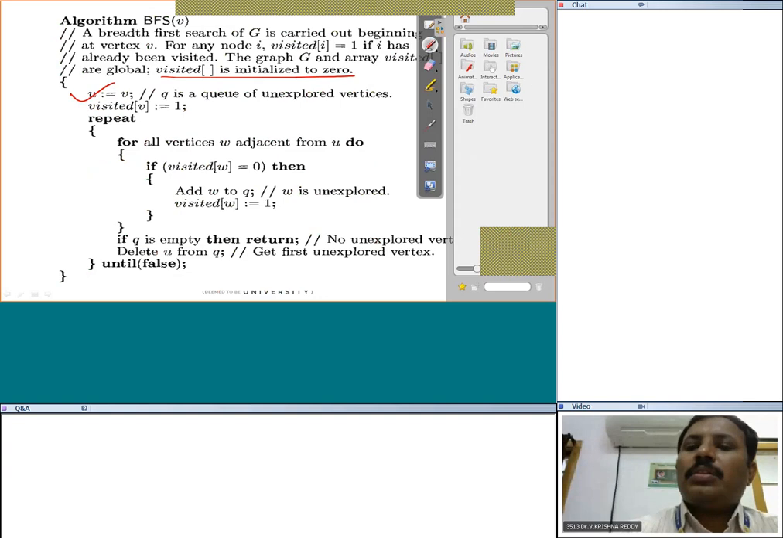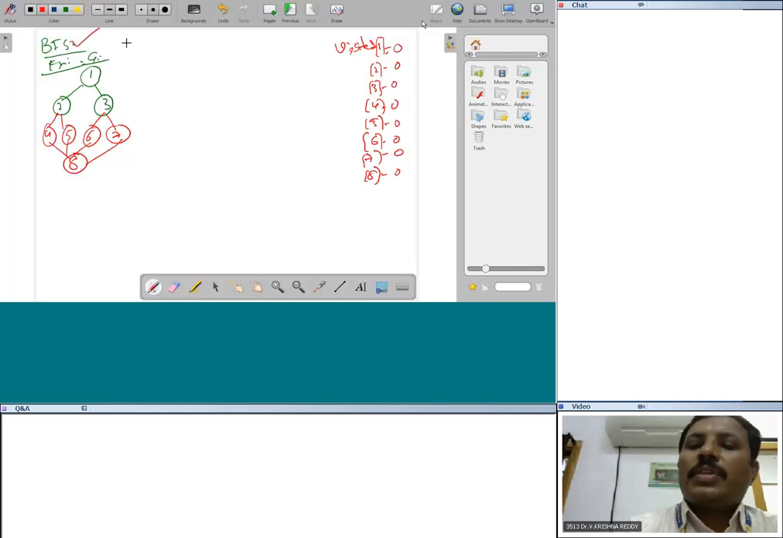So, what is the first call? That is very important, where you have to start the execution process. The first call of BFS is BFS of 1. In the total graph, this is where you have to start the search, the initialized value. That's why the first call of the BFS algorithm is BFS of 1. It means I want to start.